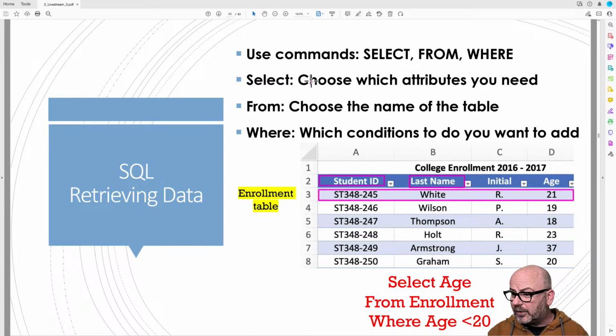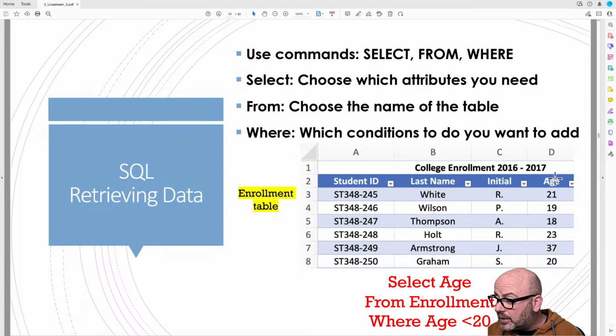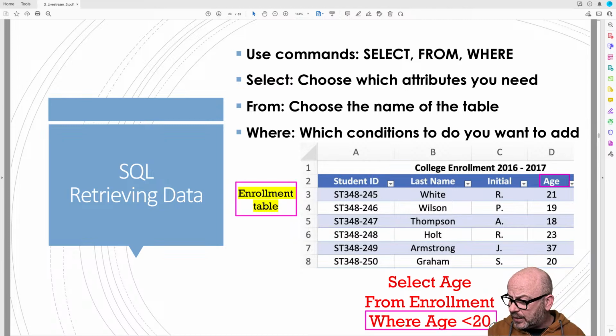So you start off by saying select. So when you do select, let's go back to here, you're then going to select which of these you want. So you might say select student ID. In fact, I've gone for an example there. I said select age, which is this attribute, from, and I'm going to say from enrollment, because that'll tell me over here, that's the name of the table, where, and can you see down here, I've said where age is less than 20.